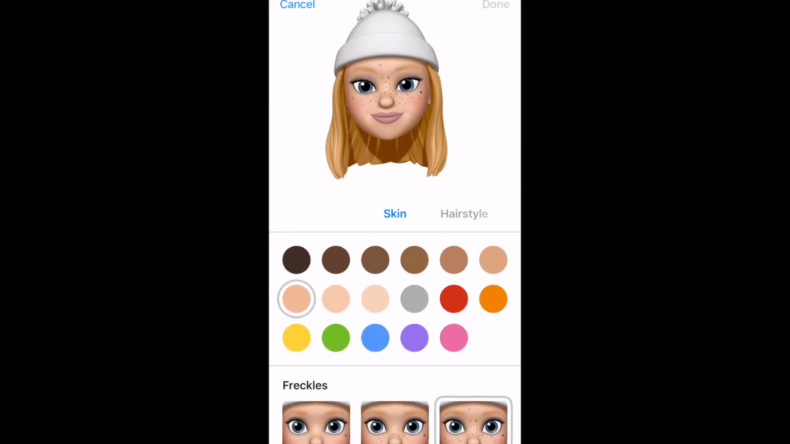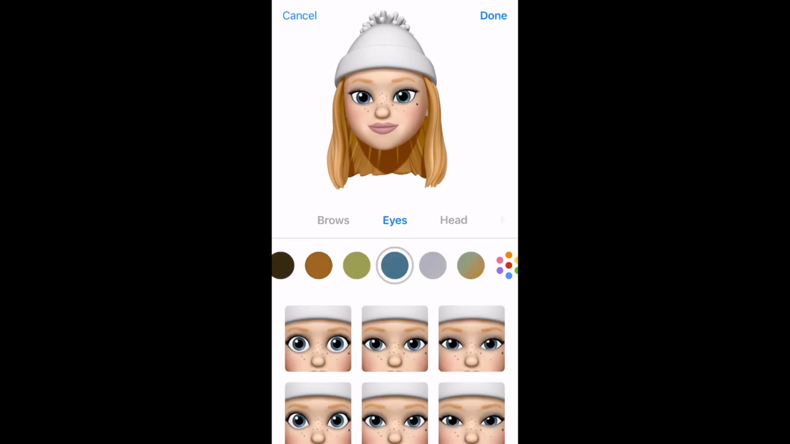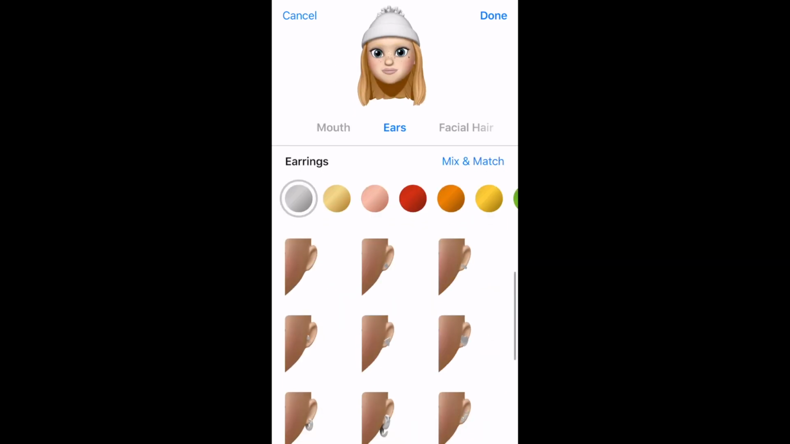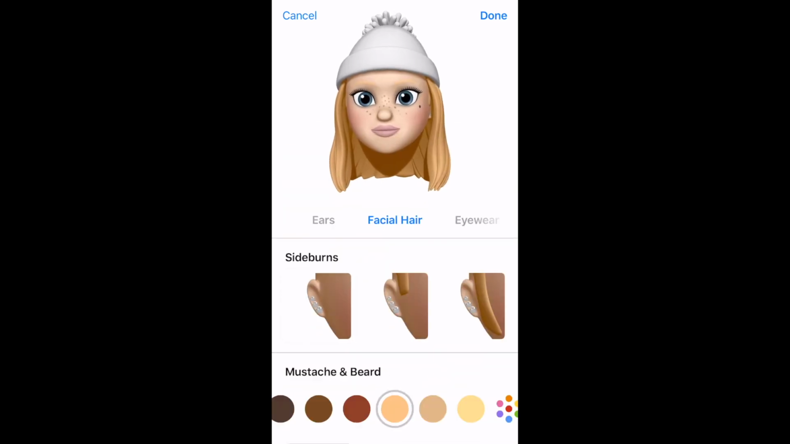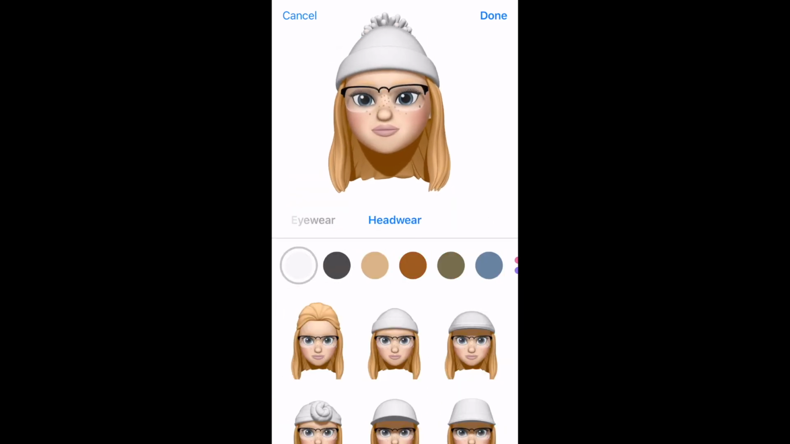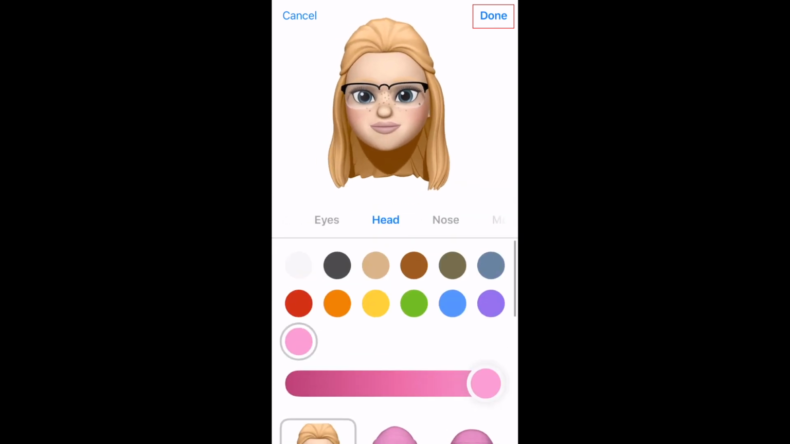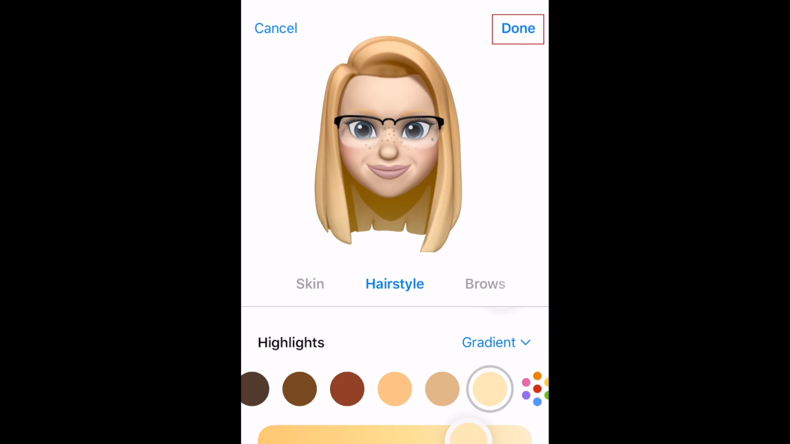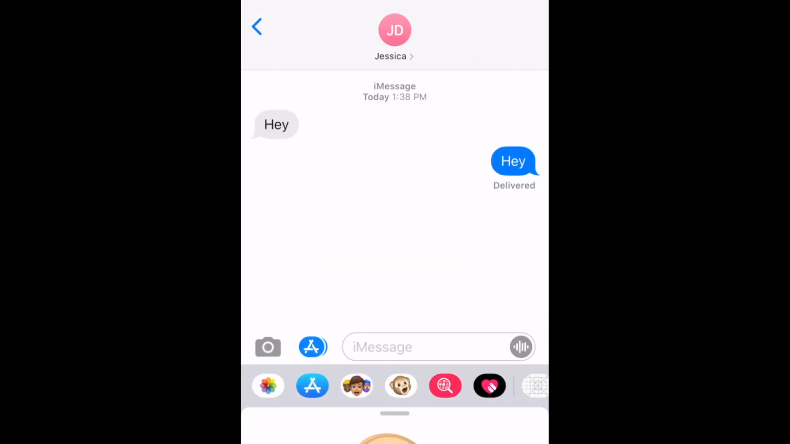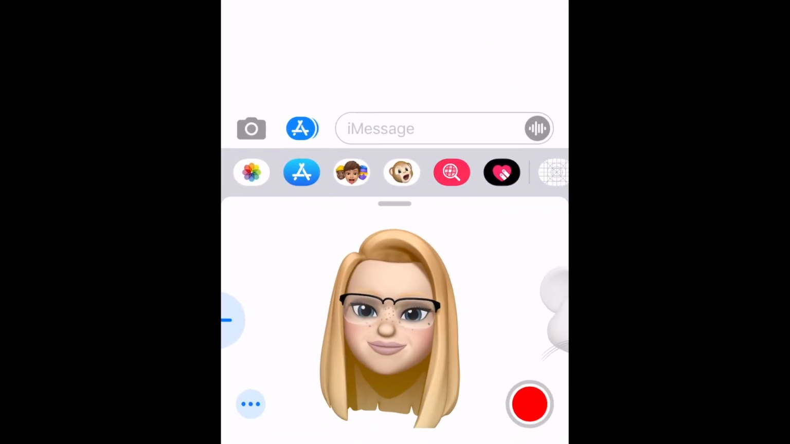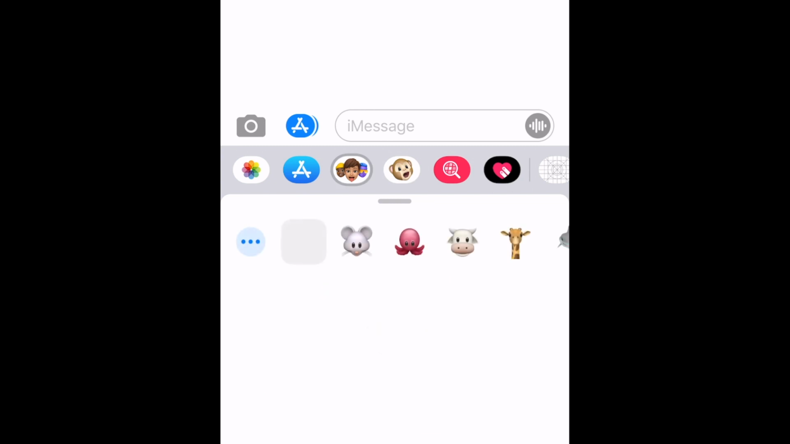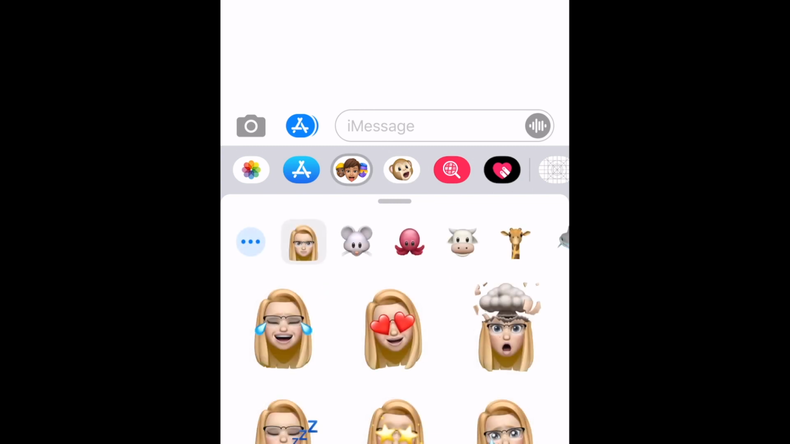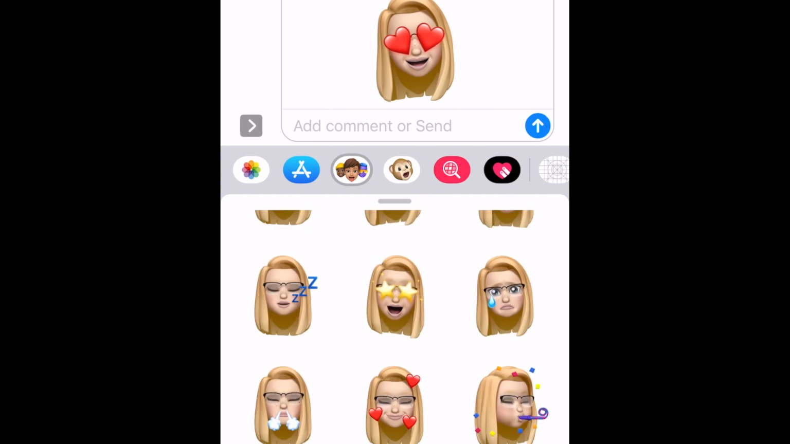Now you can edit your Memoji's skin, hairstyle, brows, eyes, head, nose, mouth, ears, facial hair, eyewear, and headwear. When you're finished making all the changes you'd like and are happy with how your Memoji looks, tap Done in the top right corner to save. Now your Memoji's updated look will be reflected in your Memoji and sticker options across any app you can use Memoji with. That's all it takes to edit your Memoji.